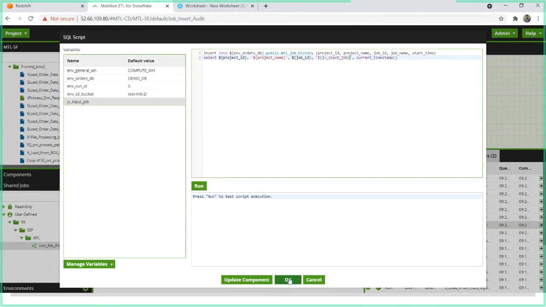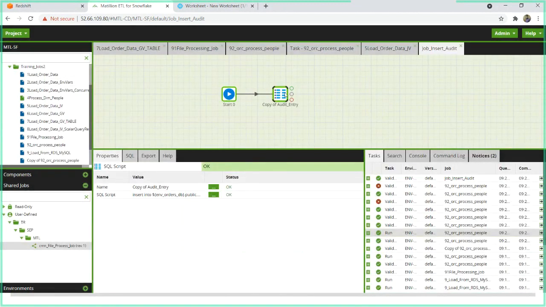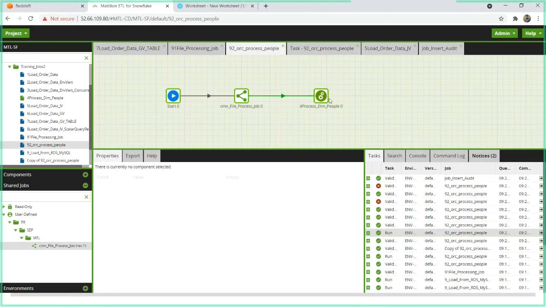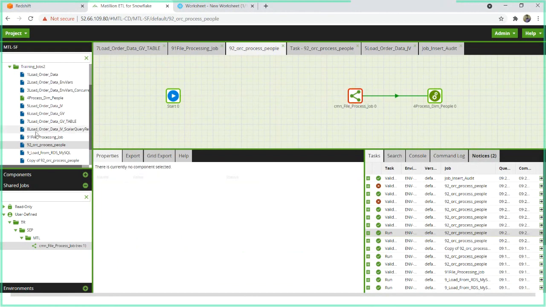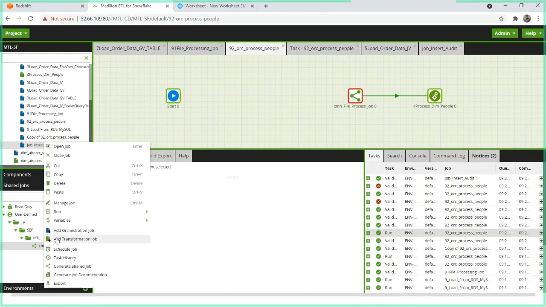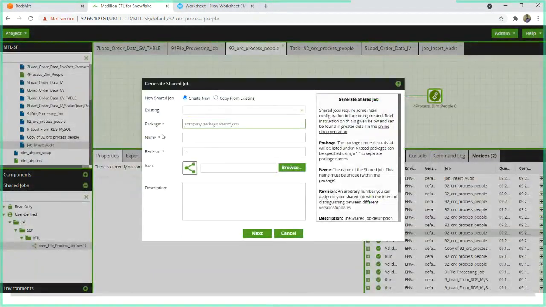Now I just created this one audit job. I can have multiple shared jobs. So before even calling this, let's say I want to make an audit entry. What I will do first is job insert audit. So I will convert this to a shared job. I will right click. Now the package I will use the same.